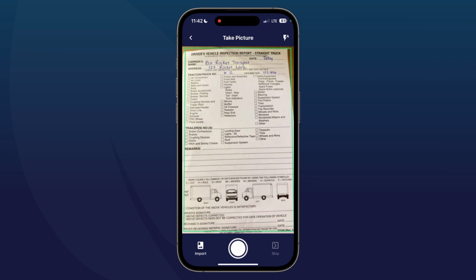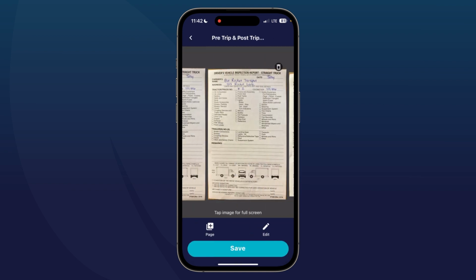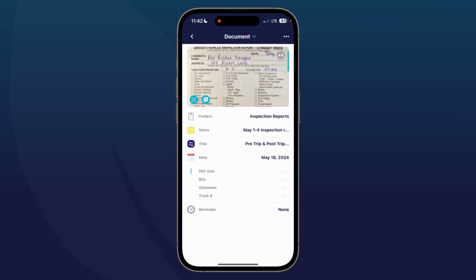You want to make sure that you get a good, clear image, and the box will appear green. You can take your photo and tap Save. Now you'll see in the upper right hand corner, it moved from +3 to +4, letting us know that it successfully added that additional page.